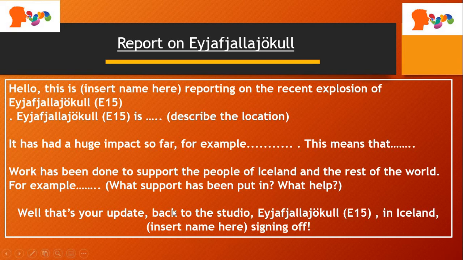The next section is work has been done to support the people of Iceland and the rest of the world. For example, look into ideas of what support has been put in, what help, who has helped, what has the priority been. Okay, answer these questions, you won't go far wrong. And then at the end, signing off, well, that's your update, back to the studio, E15 in Iceland, your name, signing off. I've added underneath this PowerPoint a success criteria.